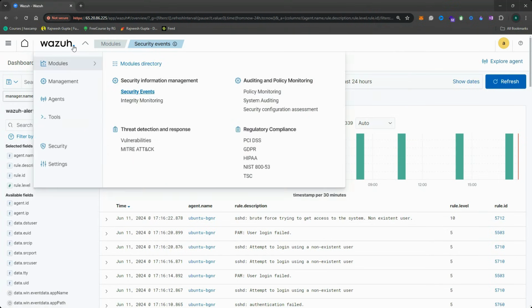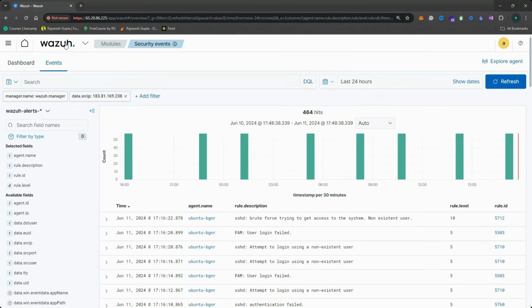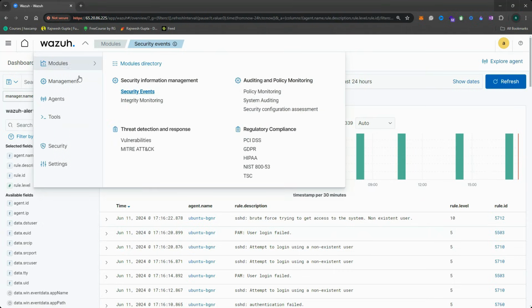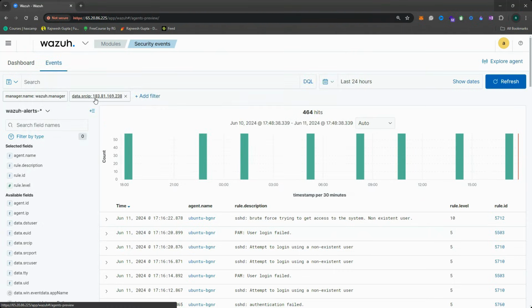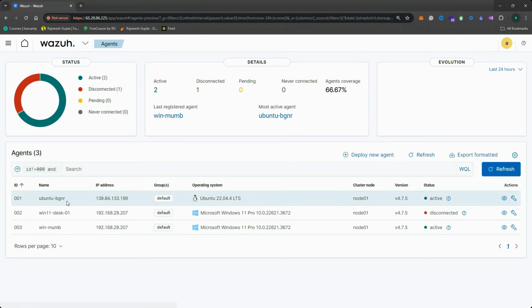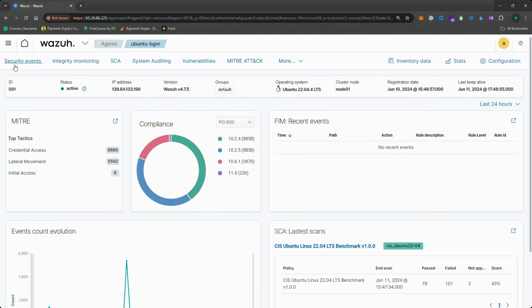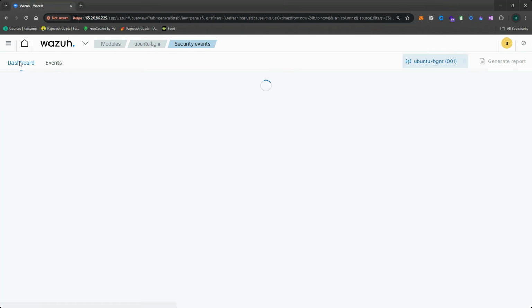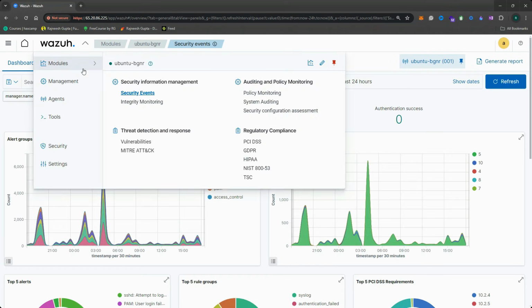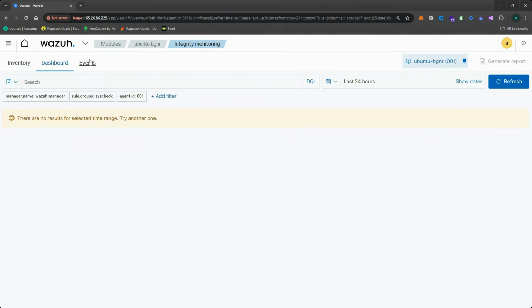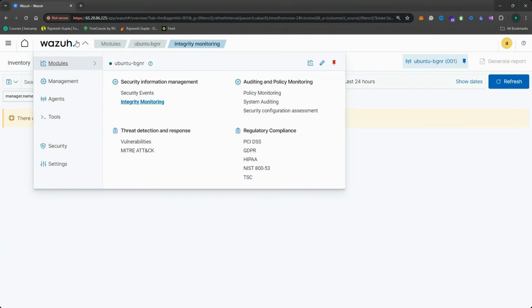Now, we can even look at the alerts specific to the agents. For this, come back to this arrow again, and click on agents. And then you can go to the individual agent from here. Let's say this agent, right? And then from here also, you can navigate to the security events. Correct. Now, this is the way we look at the security events. We also have integrity monitoring. This categorizes all the events related to file integrity monitoring. Okay, this gives you the dashboard and then events.